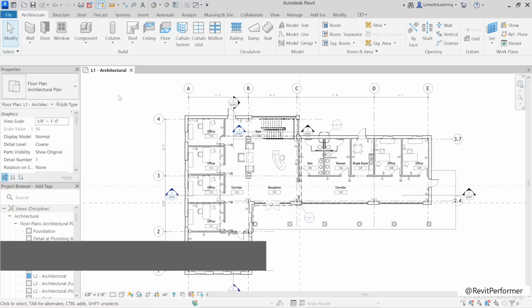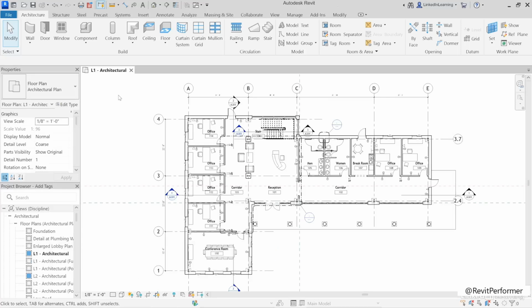In this video, we're going to consider tags. I'm going to add some tags to this floor plan. Now, tags are simply symbols that are hosted to model elements and report information that is contained within those elements. And we have tags for all sorts of things.